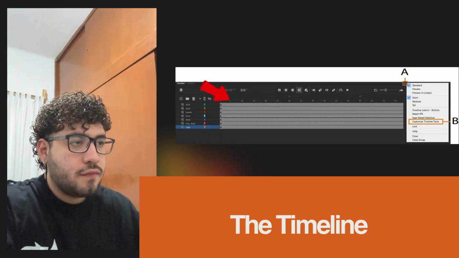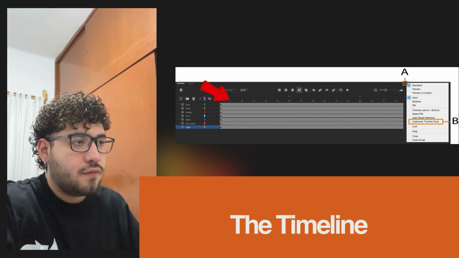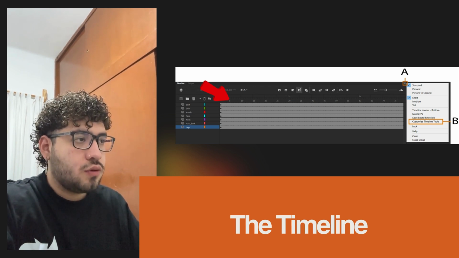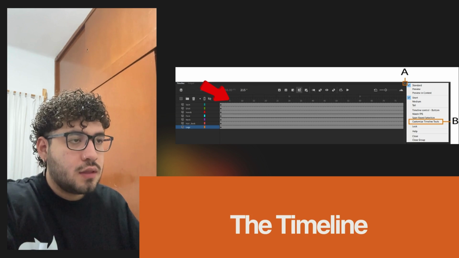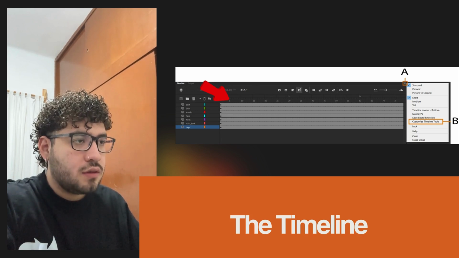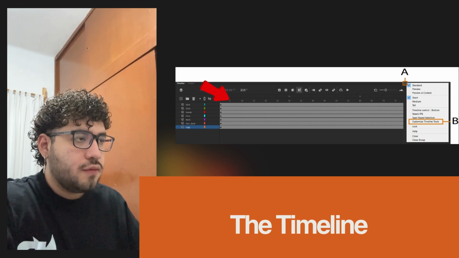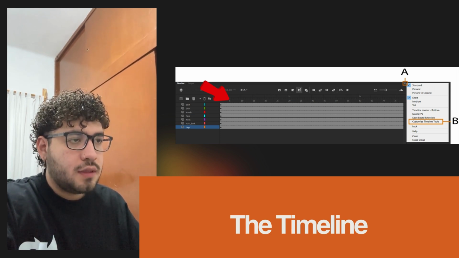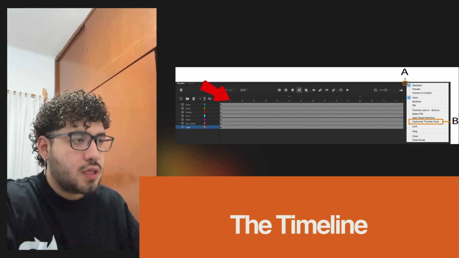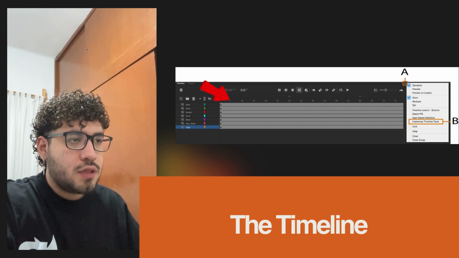The timeline is one of the most important elements of the interface. It allows users to control time and movement. The timeline is divided into layers vertically and frames horizontally. Each frame represents a specific moment in time, and keyframes define changes in position, shape, or motion. The timeline helps organize complex animations clearly.